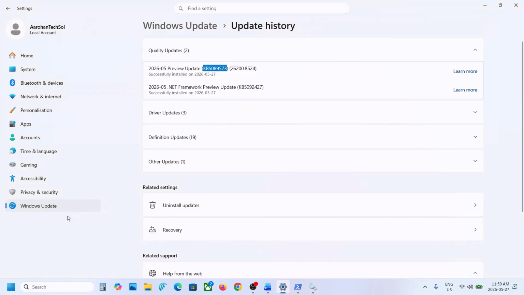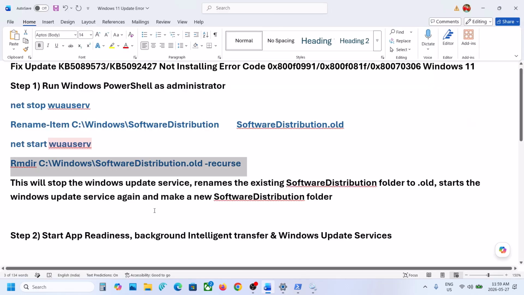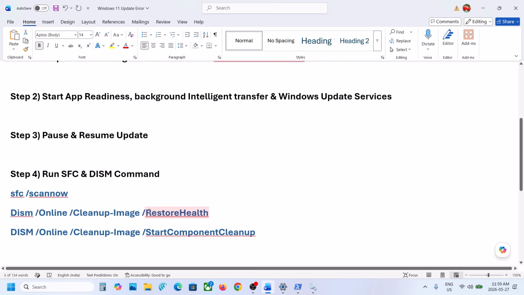Now go to Windows Update. If you see retry option, hit retry, try to install it again. Still not working, go to Windows Update. Here you can see pause update option. You can click on pause, and once the update is paused, click on resume updates, and now you can install the update.